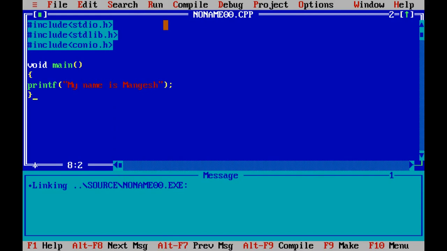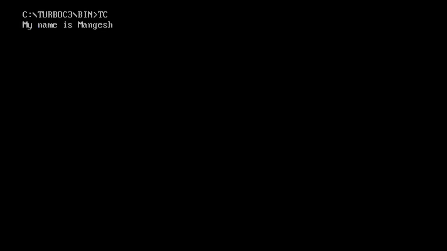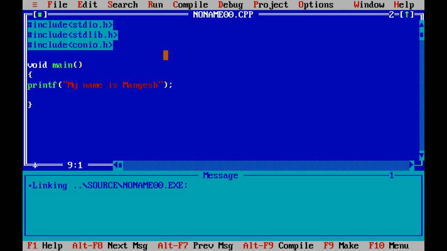The program has run and again came out of the run, but that happened in a very small fraction of a second. To see that, simply press Alt and then F5. It will show you the previous output. You can see here the output was my name is Mangesh. Now, if you want to keep this output on the screen continuously till you press another button, for that we have another keyword, that is getch, bracket open close and semicolon.